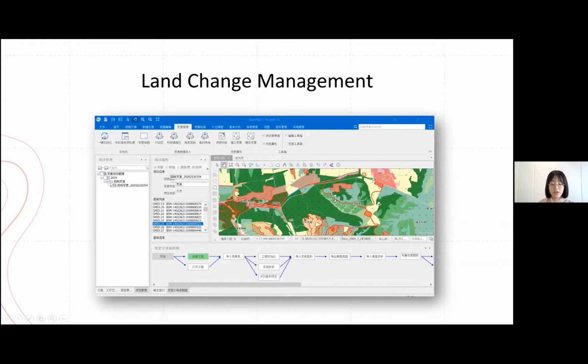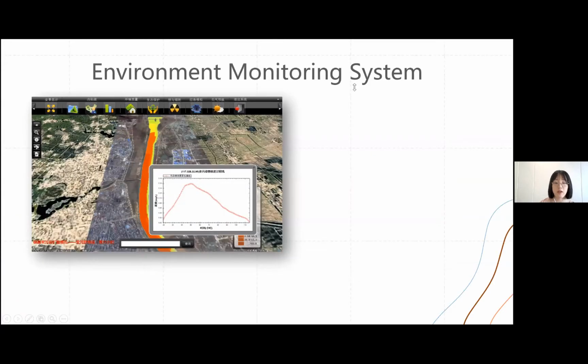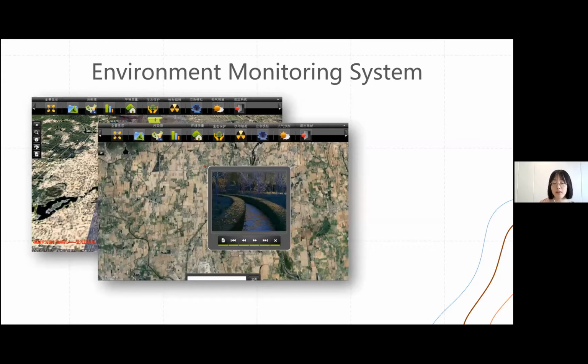And here is a more complicated system developed from SuperMap iDesktopX. For instance, you can see that this environment monitoring system has a customized interface, and with a database connected to it, it has functions like statistical analysis, querying local records, and the analysis of pollution influence.